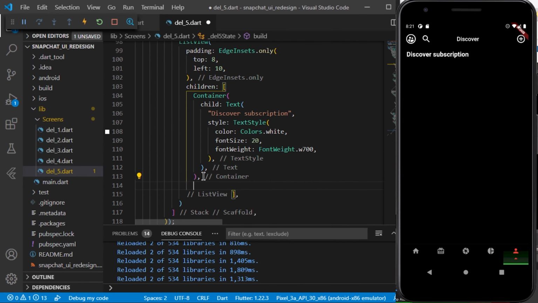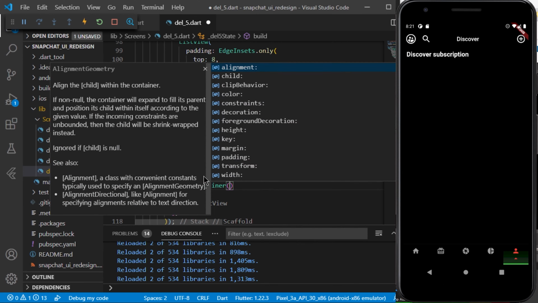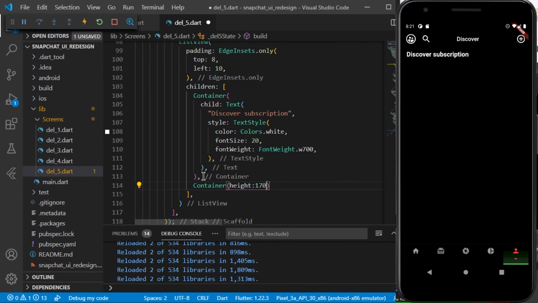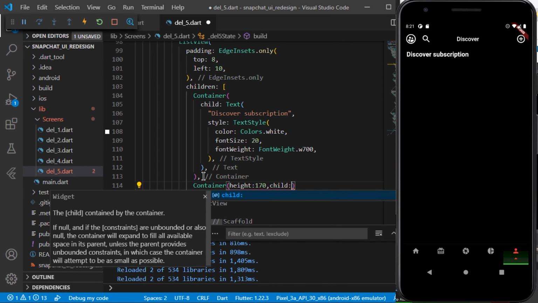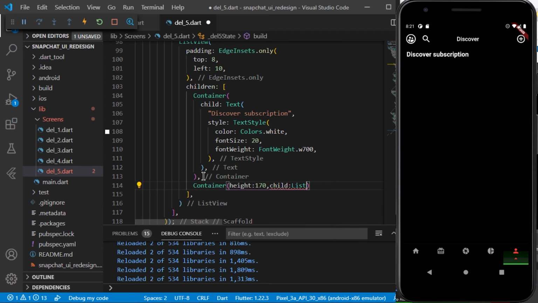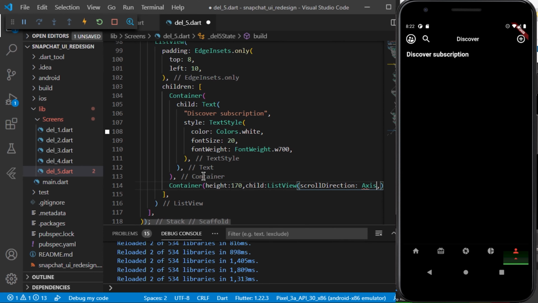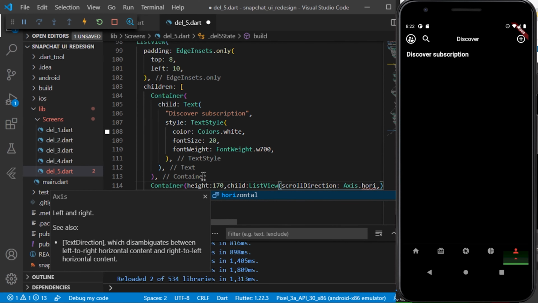Similarly, we'll be having another container to display the items related to this. We are setting the height of that container to 170, and in that, as a child, we'll be having a horizontally scrollable list view, which will be holding all the items for the discover subscription.